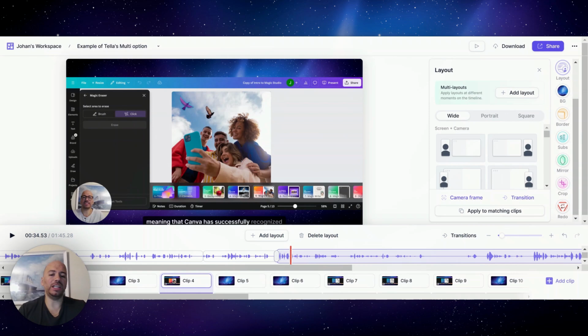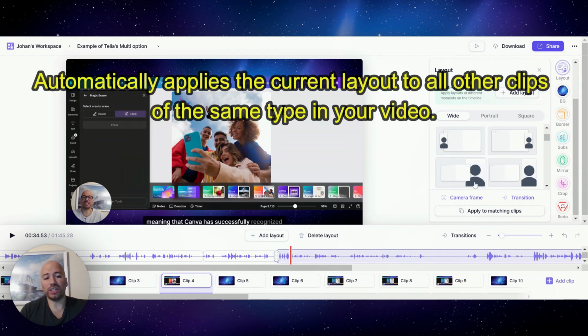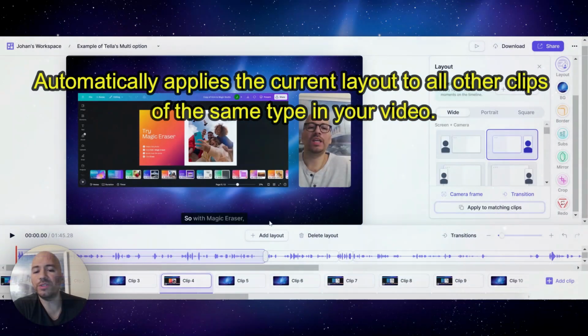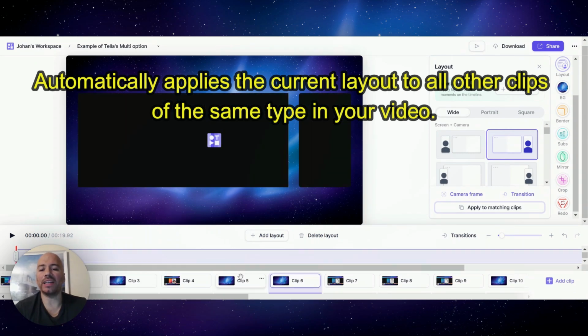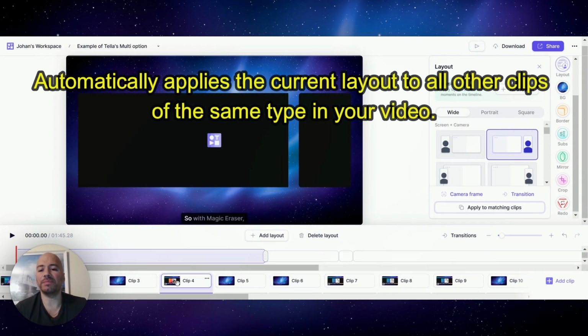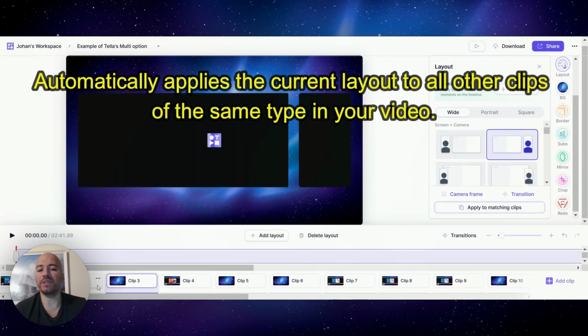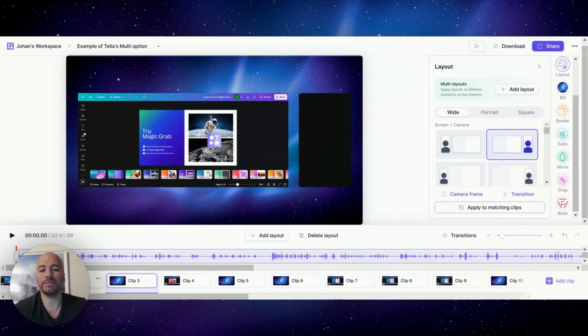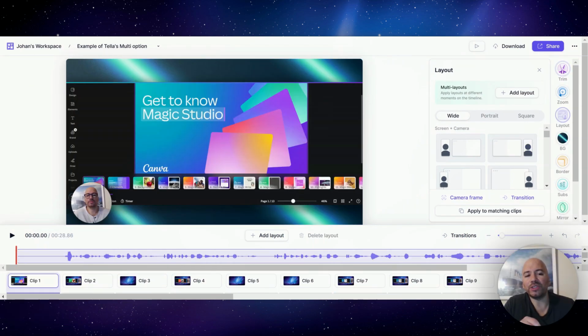And if you want to give all the clips in the row the exact same layout, then you don't need to do it manually. What you simply do is when you have chosen a particular layout in any of the clips below, then you simply click on apply to matching clips. And now you see that every single clip has the exact same layout, where my face is visible on the right-hand side.